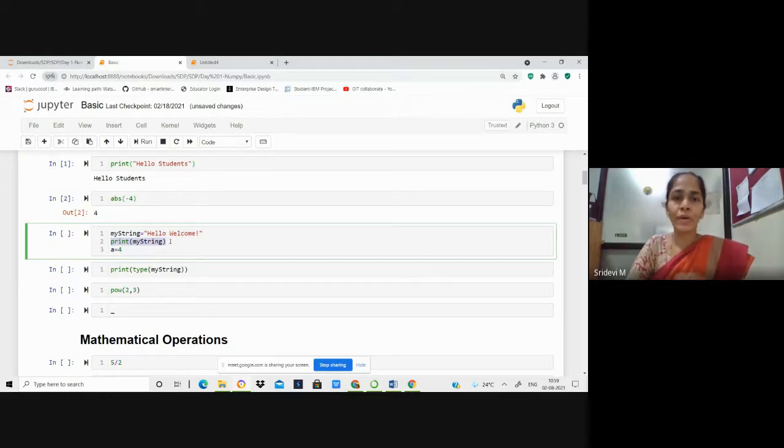Now, if you want to use a variable myString here, you're assigning some value to it. Based on the value that is assigned to the variable, it assumes the data type for that variable. So instead of the text value hello welcome here, if I assign a numerical value to it, then myString is assumed to be of a numerical data type, say integer or float. But here I'm assigning a text value. So whenever you get the data type of this variable, it will be given as text.